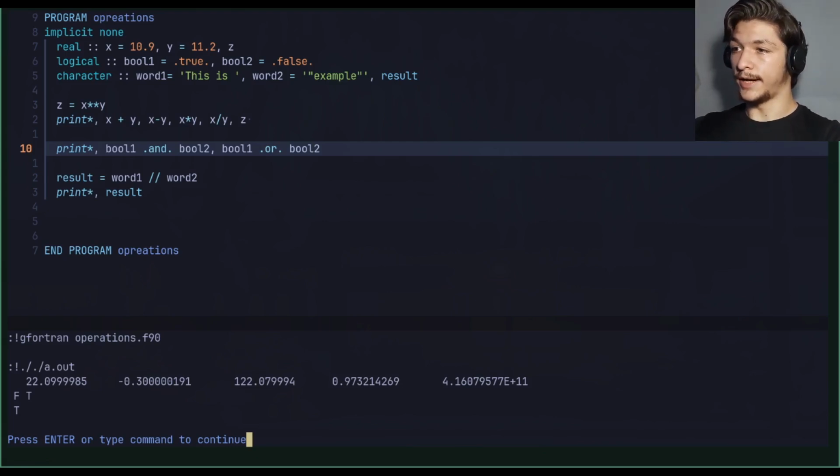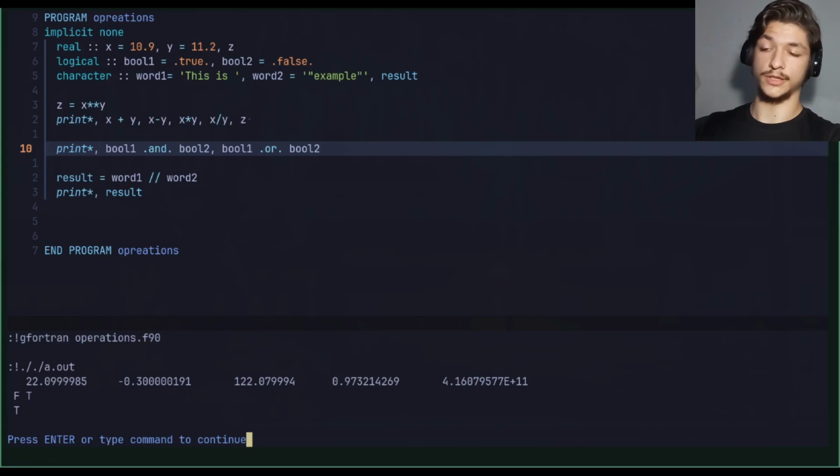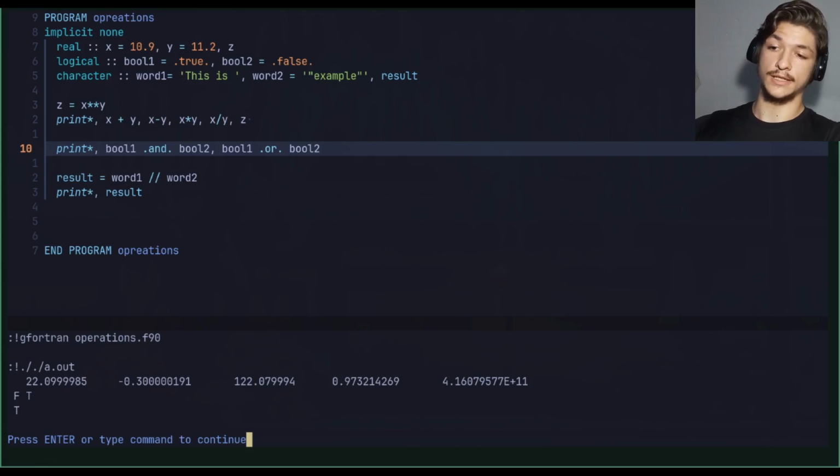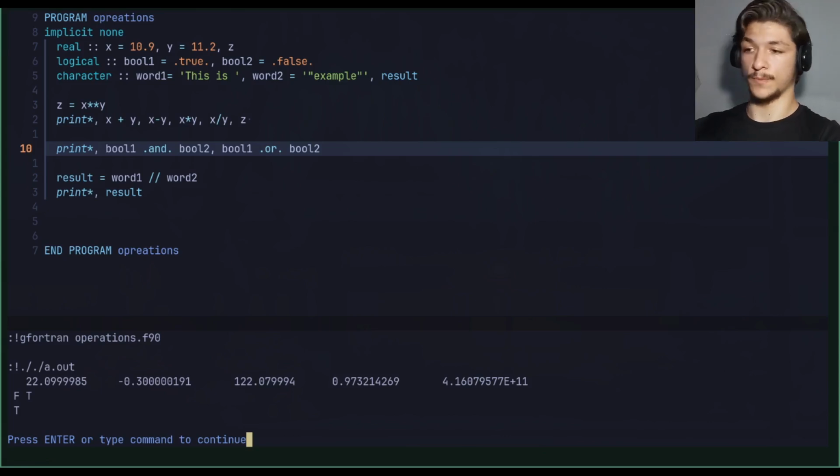So indeed, x plus y, x minus y, x times y, x divided by y are as we have intended. We get all those results in the default precision. We have gone over the precision specification in the last video. And as for z, you can notice we have an exponential or scientific notation, with 4.16 and a couple more digits and the e plus 11. That would indicate times 10 to the 11th power.